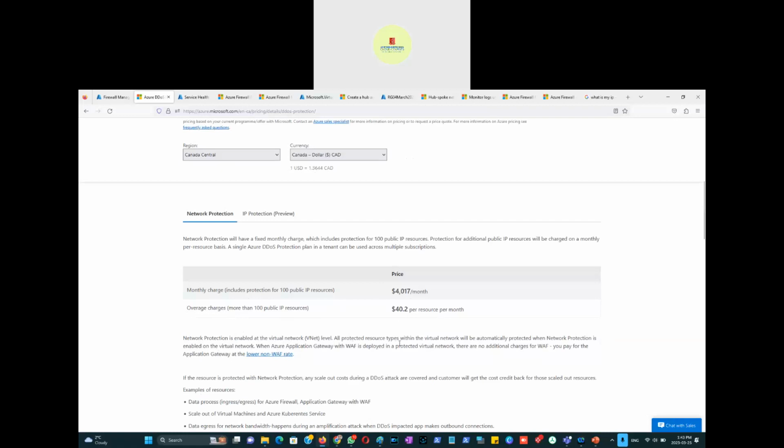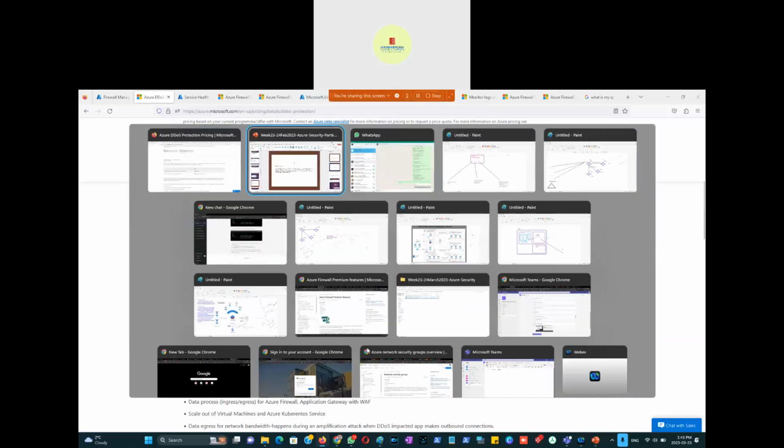So, network protection is enabled at the VNet level. All protected resource types within the virtual network will be automatically protected, and network protection is enabled on the virtual network. When Azure Application Gateway with WAF is deployed in a protected virtual network, there are no additional charges for WAF. Pay for the application gateway at the lower non-WAF rate.